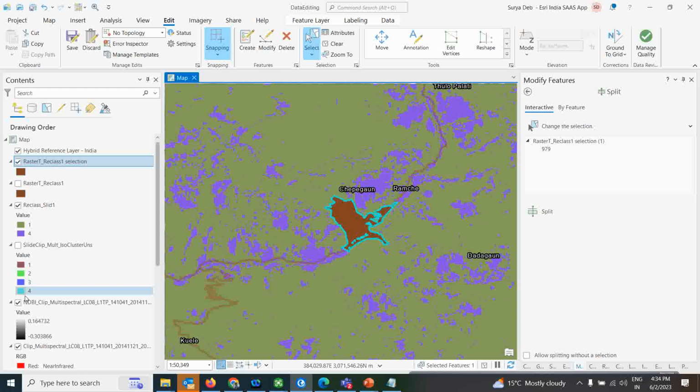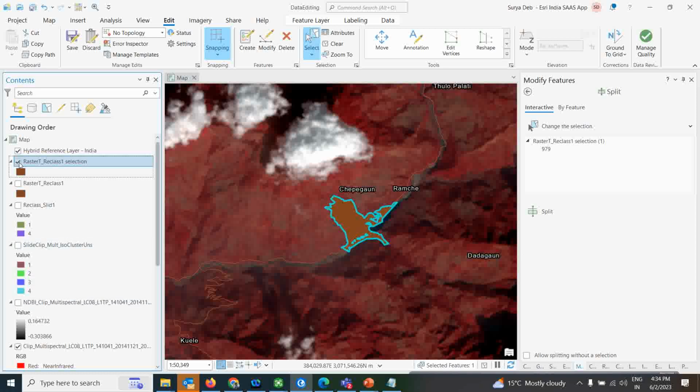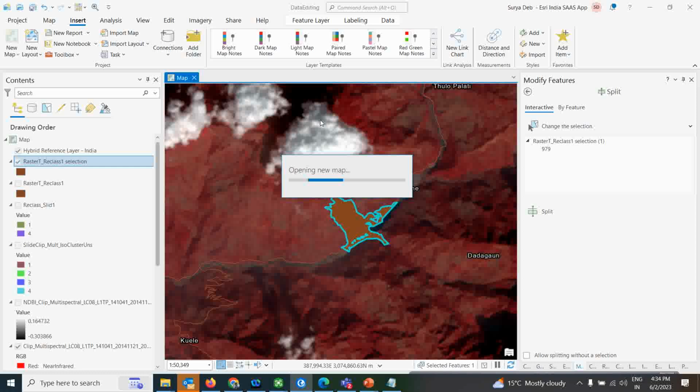If you see, if I switch off this and if I switch off this, exactly the area where the slide actually happened, I will get. This is one process, direct single band image. Now, if you want to extract with multi dates, then how will we do that? For this, I will open a new map.